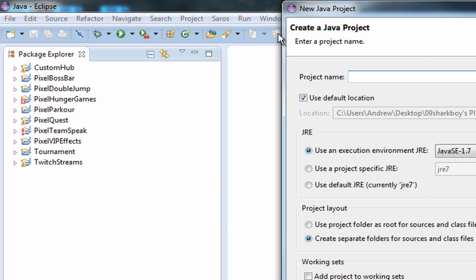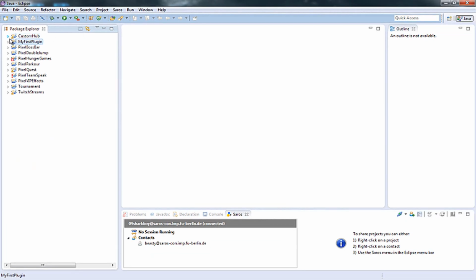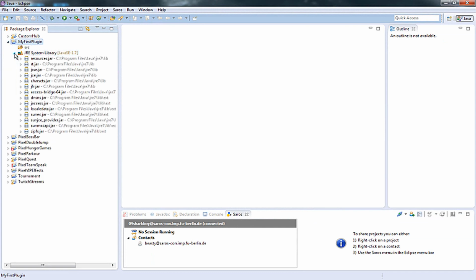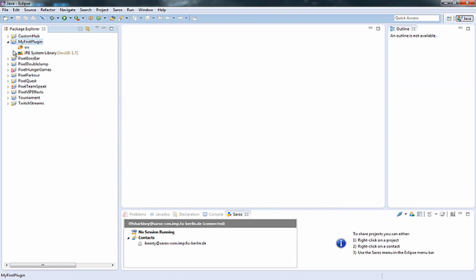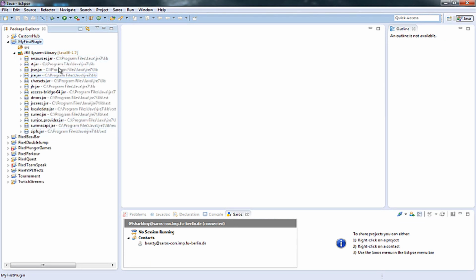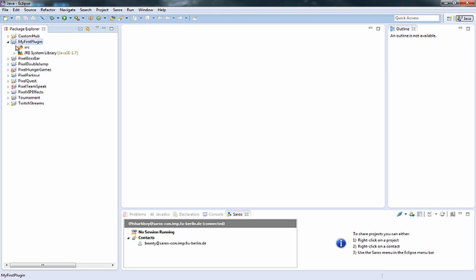So what's your project name? It's going to be My First Plugin. You can name it really whatever you want, but this one's just going to be My First Plugin. You click enter, and then it generates in this drop down menu an SRC and your JRE system library. These are more things that you can import to your plugin. They're quite hard to explain, but you don't really have to look at these much. I haven't had to go and look at these when I've been developing. So you can kind of ignore that for now, at least.